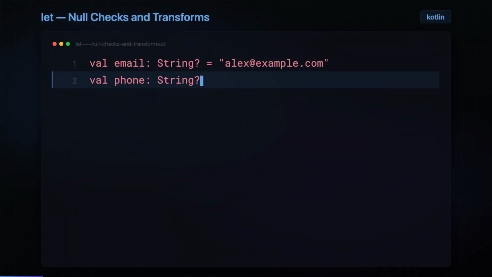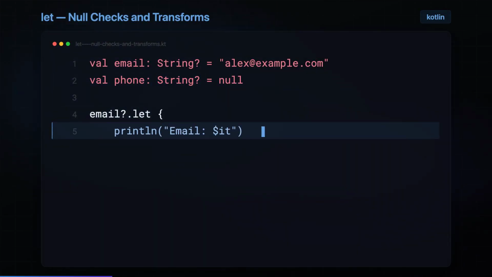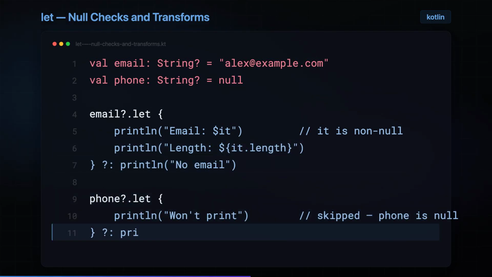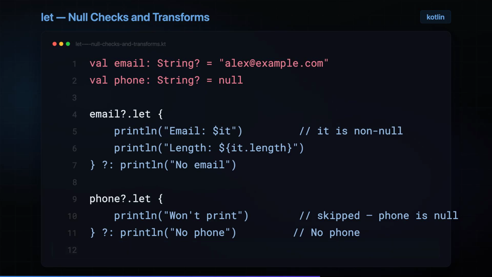Use let to run a block only when the value is not null. Inside the block it is non-null, no ?. operator needed. Use let to scope a chain of transformations to an intermediate result without creating a named variable for every step.